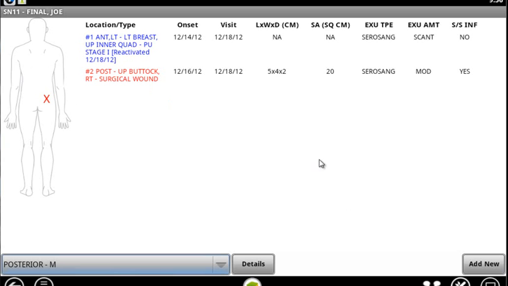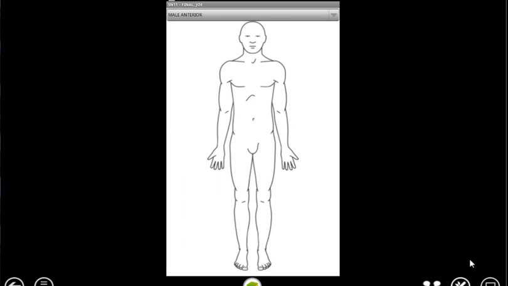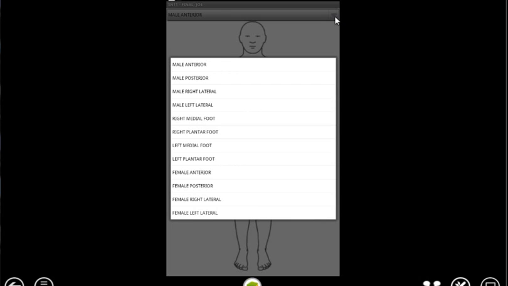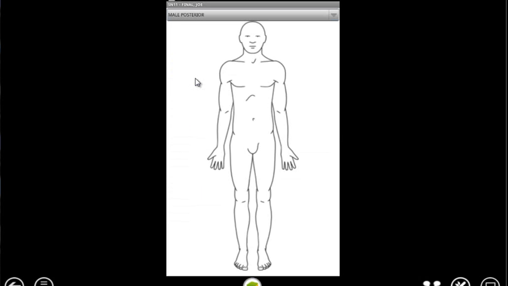So to add a new wound, you come down to add new wound here in the bottom right, tap add new, and then you select the view of where the wound is. Okay, so we're going to say the wound is on the back, so we're going to tap down, and you'll see you have these options. You have the male posterior, male right lateral, the foot area, and then you can also have female views if you need to see a female view. But we're going to come back to the male posterior.